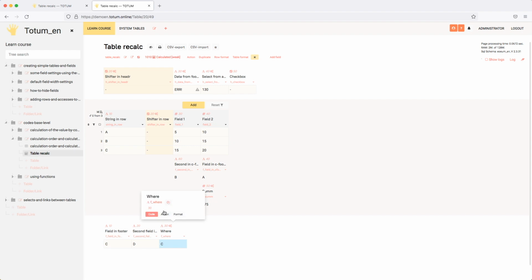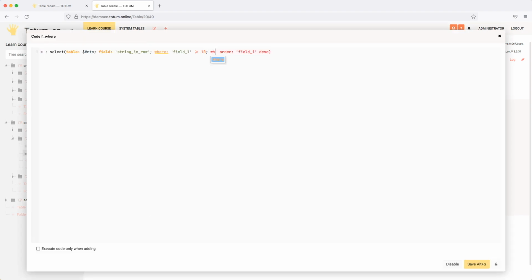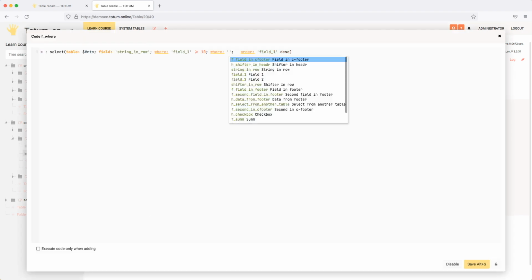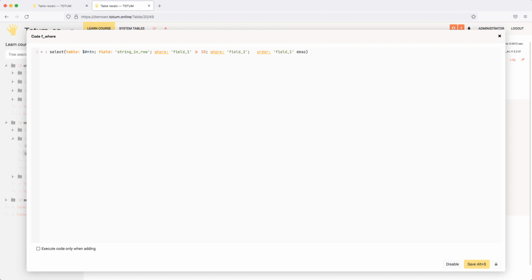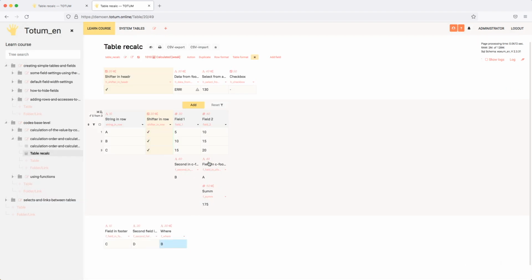Where is a multiple parameter. That is, we can specify one more where. For example, where field 2 equals 15. And then the search will be performed on the intersection of these conditions. Let's save it and see. The result is B, because here it is less than 15, and here it is equal to 15, and there is only one value intersecting, B.